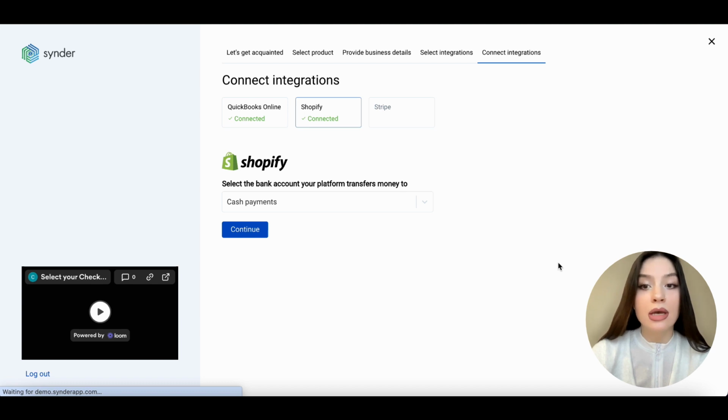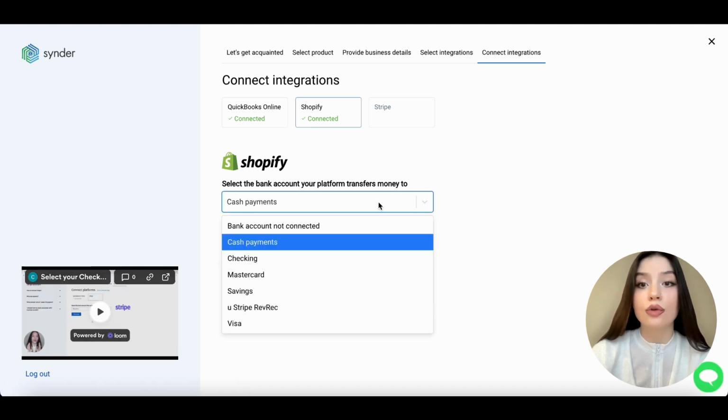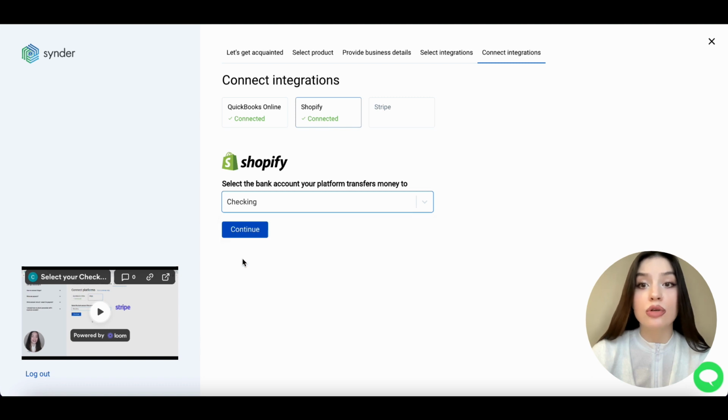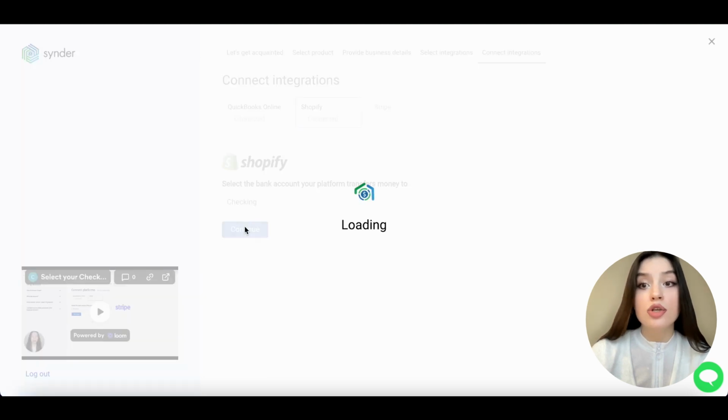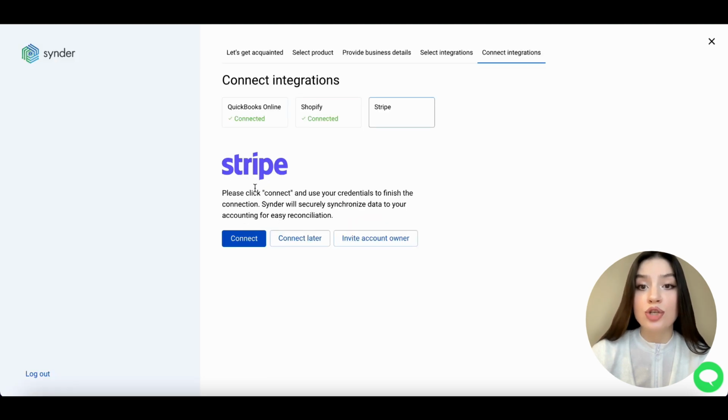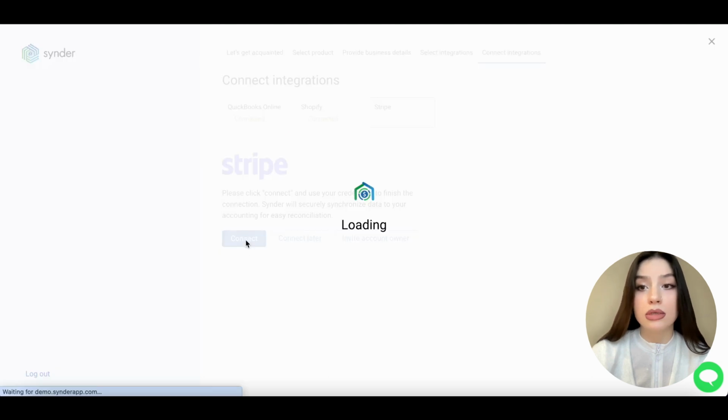And one final step is to select your checking account for payouts. It should be your bank to which your payment provider or e-commerce sends money deposits. So if your bank, let's say, is not connected to the books yet, just skip this step. You'll be able to change the setting later once the bank is connected.